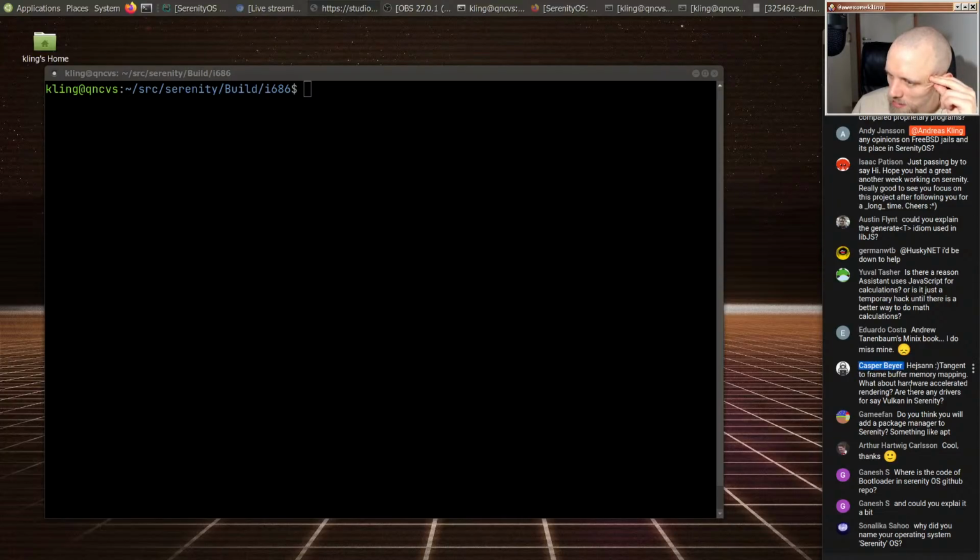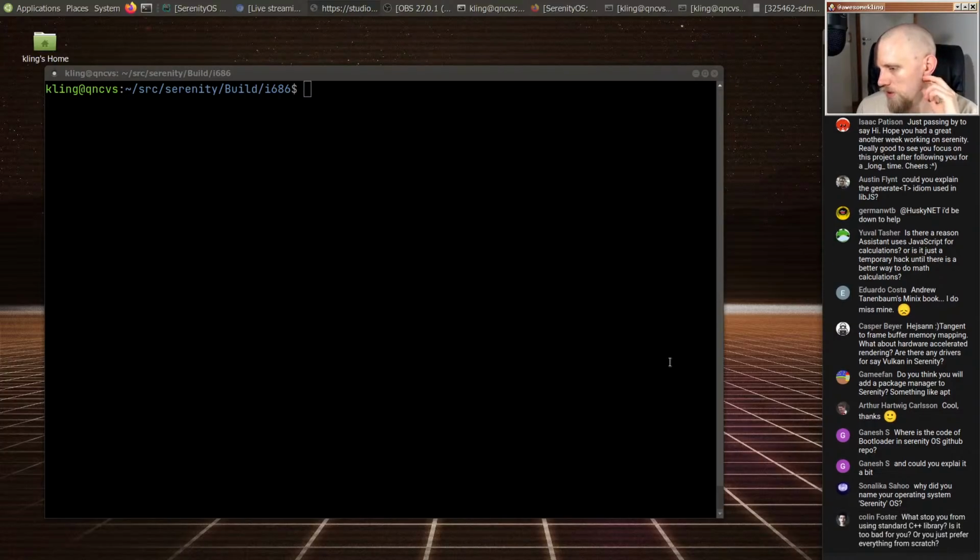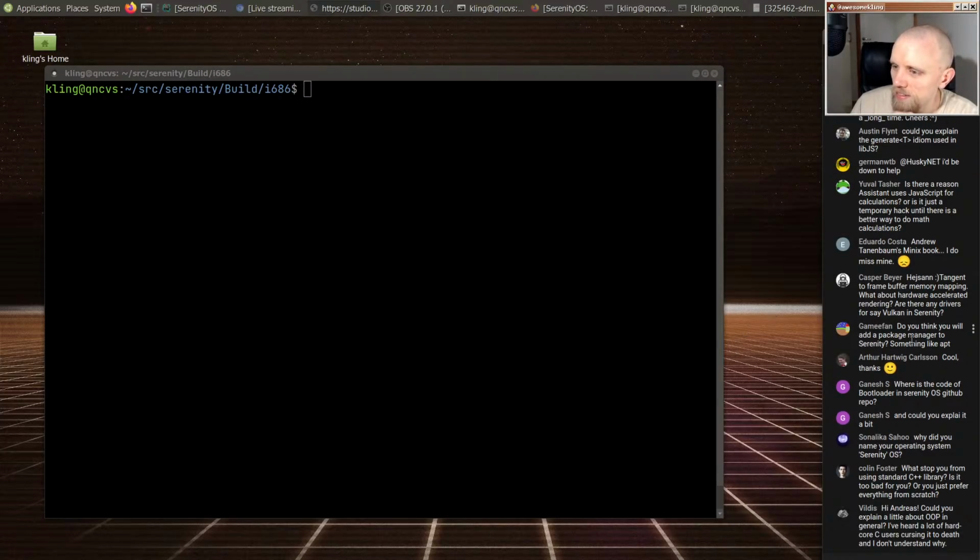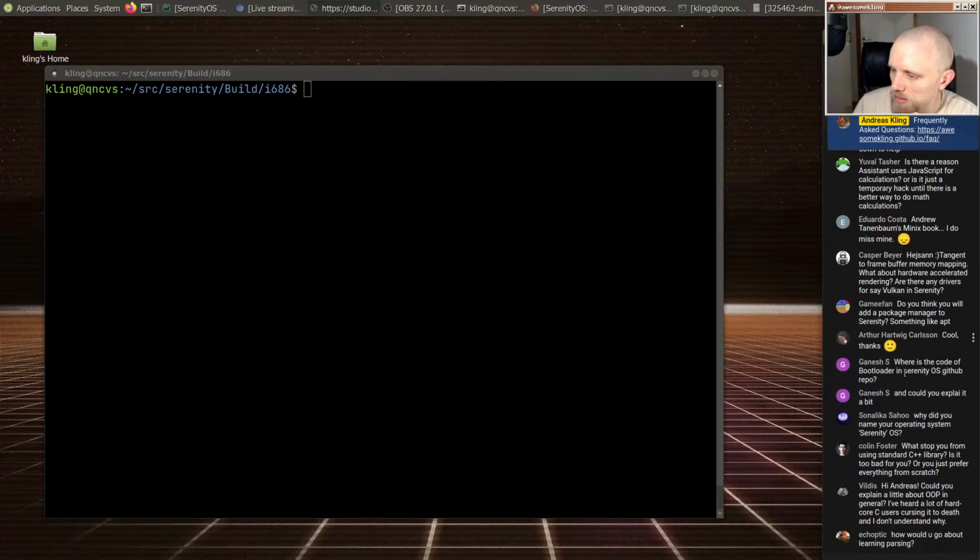Casper says, hey son, tangent to frame buffer memory mapping, what about hardware accelerated rendering? Are there any drivers for, say, Vulkan? No, we don't have any Vulkan drivers or anything like that at the moment, but it's something that we could do in the future if somebody works on it. Game Fan says, do you think you will add a package manager? I refer you to the frequently asked questions page in the pinned comment.